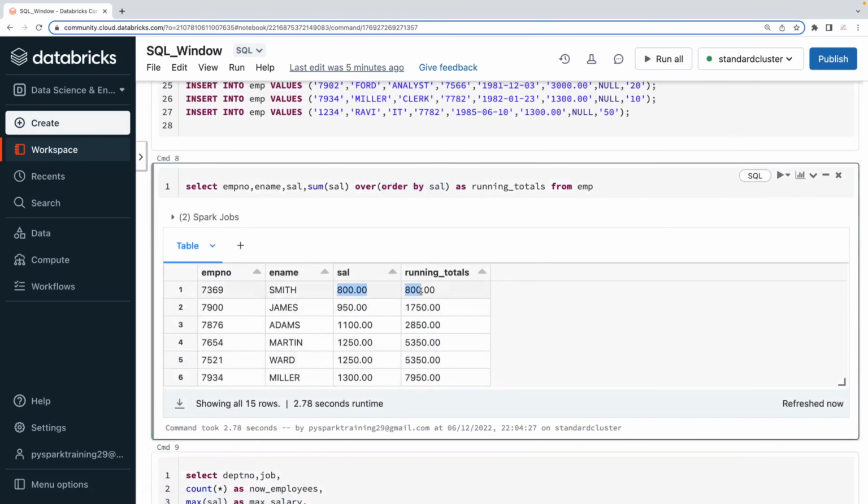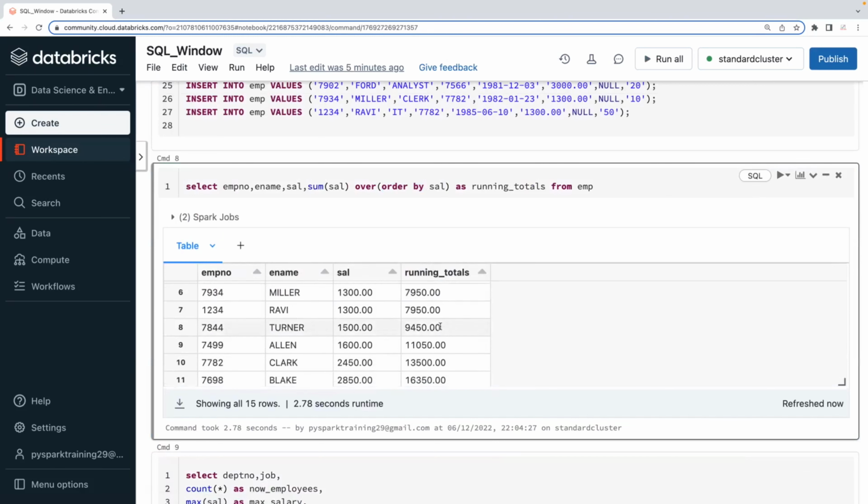So 800. Then whenever you go with the sum with the window function over clause, it will give you running totals or cumulative. Cumulative means 800, then 800 plus 950, 1750. Then 1750 plus 1100, 2850. So that is called running totals or cumulative value. It will give you cumulative values.